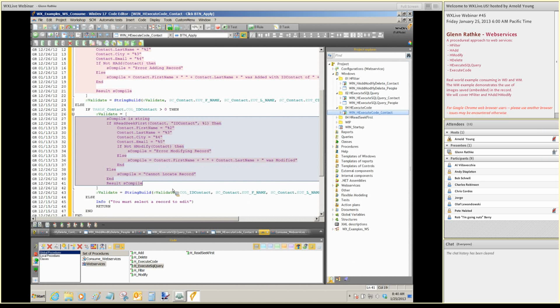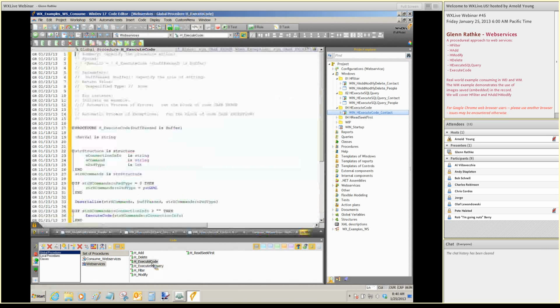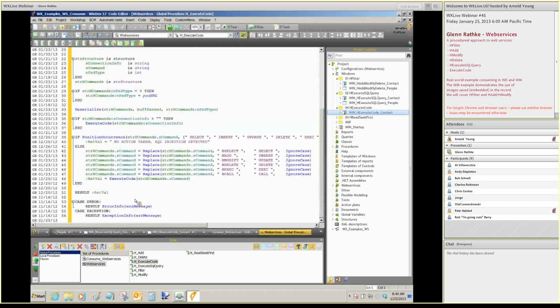So if we look at the server, consume one, this is HExecuteCode. There's very little that's happening here, right? What I'm doing here is I accept it, I bring it into my structure, I do my replacements for HAdd, for inserts, updates, deletes, those kinds of things. And really, here's the key: this is everything that I passed up from the client program. That was all of that HReadSeq first and the if not HModify. I just executed it here.